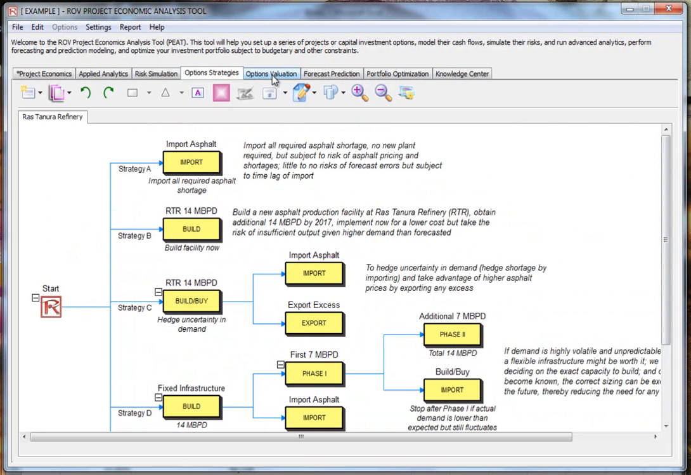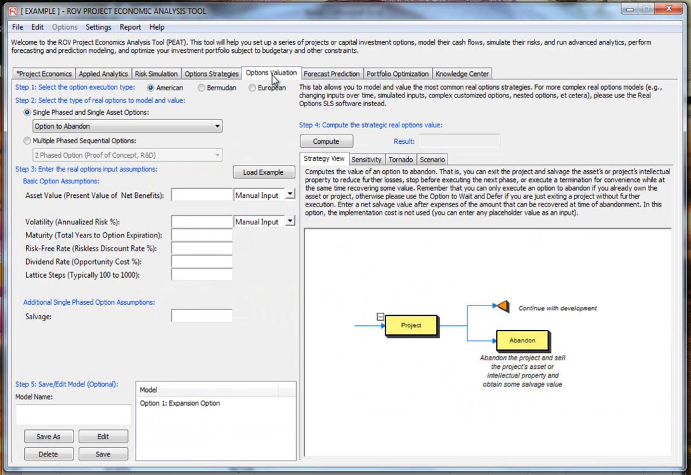Now, when you're done with that, you go to the options valuation and you plug in some options. So step one is to select the option execution type: American, Bermudan, European. American, you can exercise anytime you want. European, only at maturity. Bermudan is sometimes. So all the time, sometime, and one time, if you will, depending on when you can actually execute your option. In this example, typically you use an American.